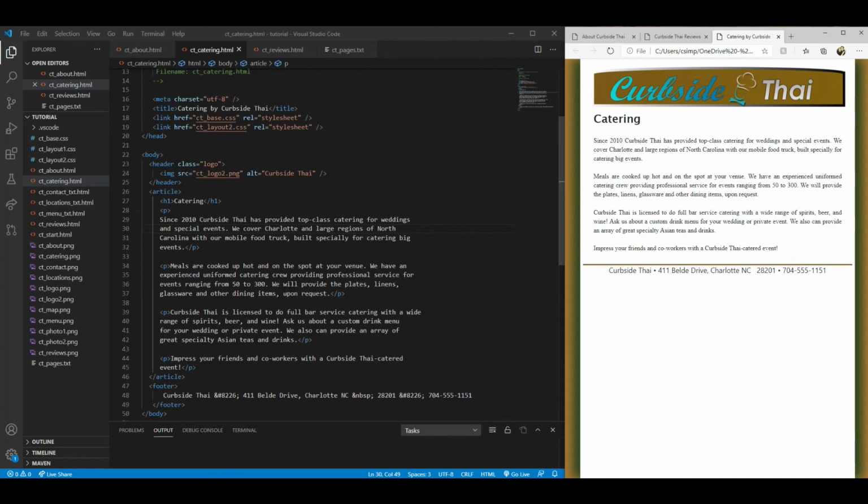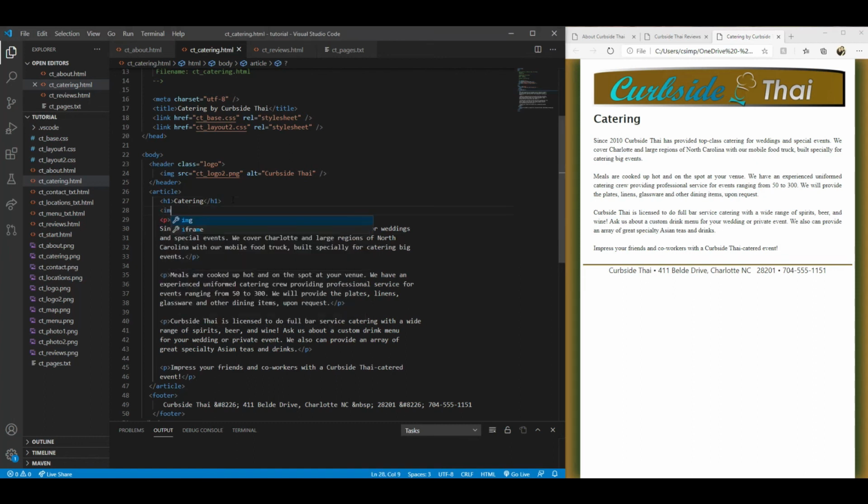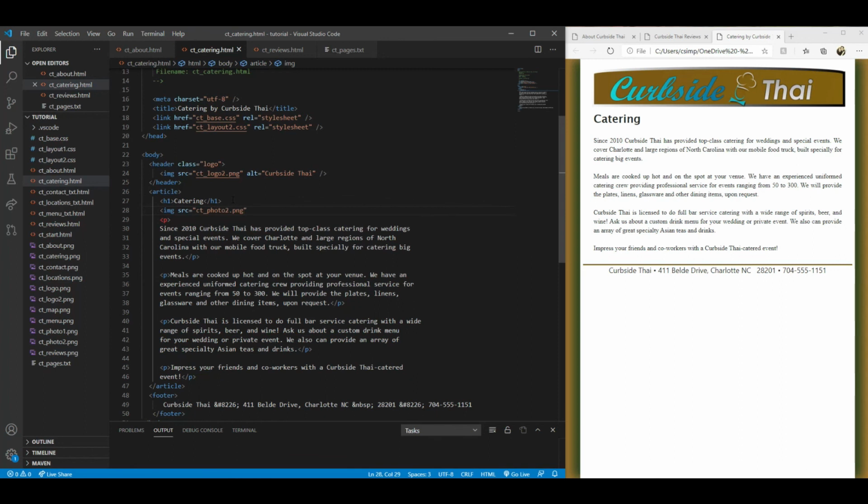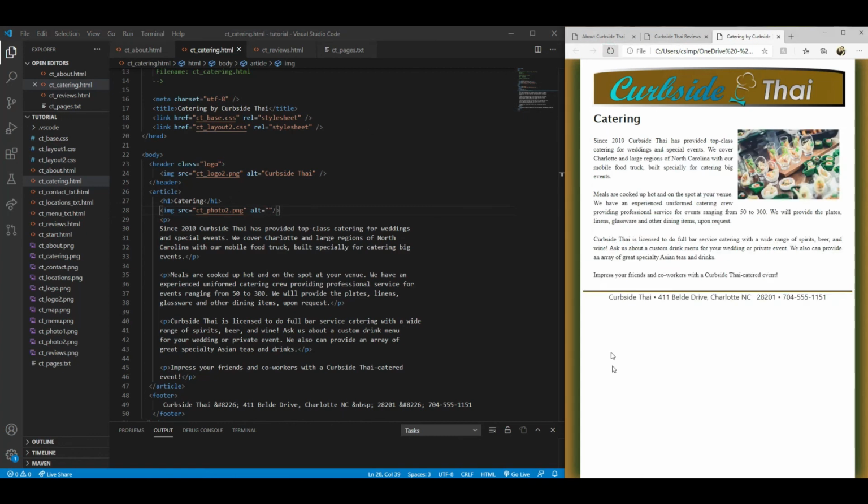The next thing we're going to do with this one is add an image underneath our catering tag. Our source is going to be our CT underscore photo 2, with an empty string as our alt text. And again, don't forget to save, and it'll add this picture for our catering, and that'll make that good. And then we will do our contact us page.